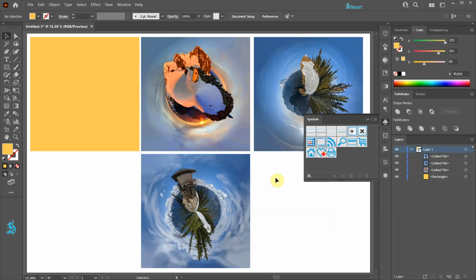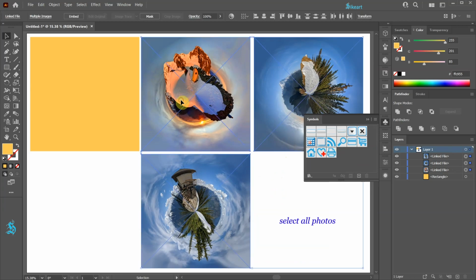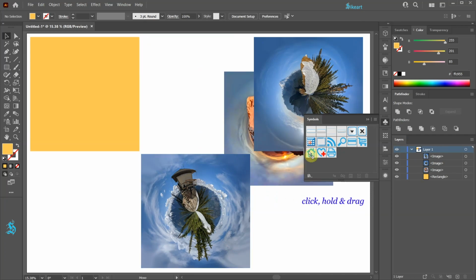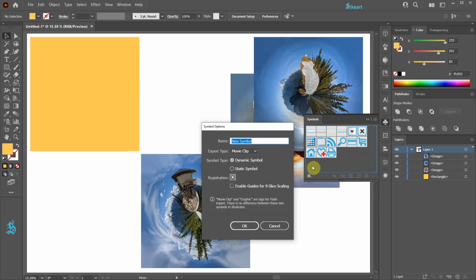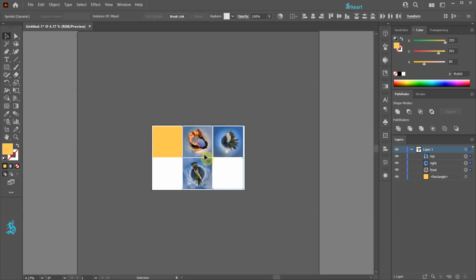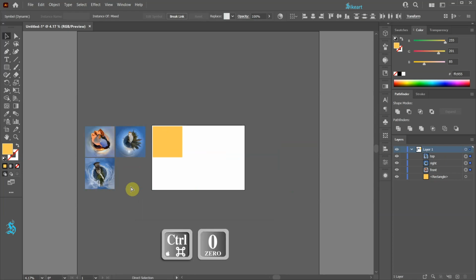To do it right, first select all 3 photos and then click on the Embed button from the tab toolbar. Now all linked files are displayed as images and we are ready to create symbols. Click on the first photo and drag it into the Symbols panel. Give it a name if you like and then click OK. And repeat this with the other photos. We can close this panel and move our photos away from the artboard.